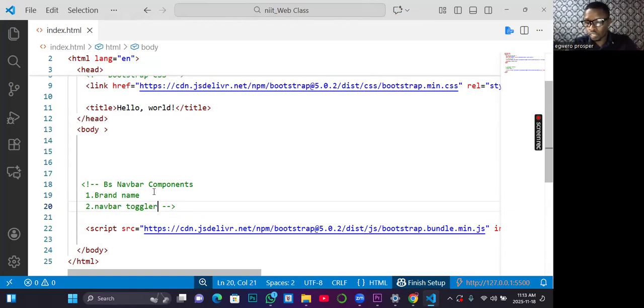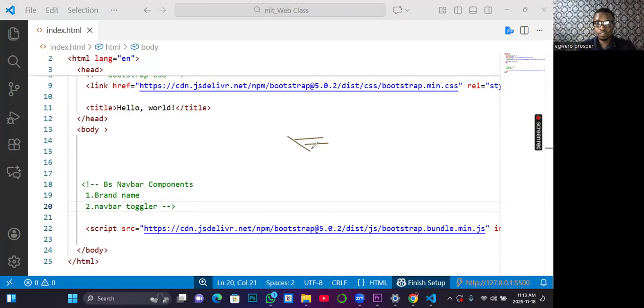Navbar toggler. Navbar toggler is a button that toggles the navbar on a small screen. I believe you must have seen it. Most times it is called what? Hamburger, right? A kind of lines like this. You have like, let me just create another one, something like this.